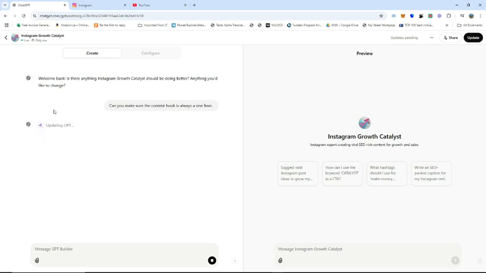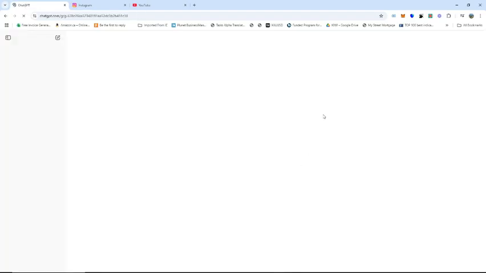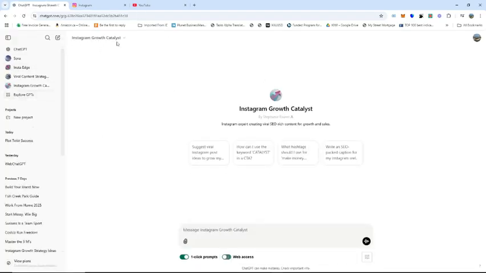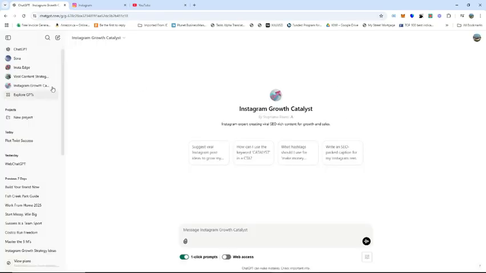So now it's going to memorize that last instruction you're giving it. Done. Your content hooks will now always start with a compelling one-liner. That's it. You update, top right. So now it's been updated. View GPT. So you can view the GPT, and here you have it. You can give yourself feedback if you're selling it. But here is how you're going to create your own little bots.